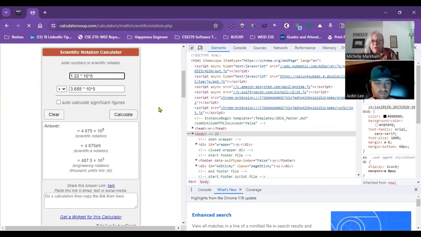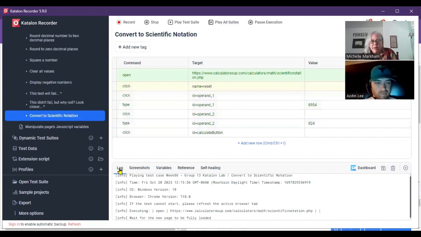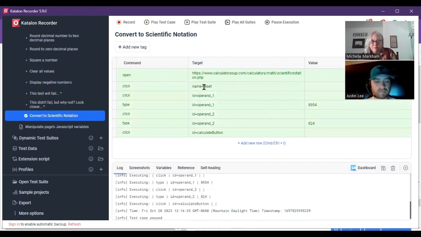My suspicion is that because there's ads and things loading. And so instead of sitting here, we can jump back into our catalog and look at the log to see what's happening. And see here, it says, wait for the new page to be fully loaded. So we're waiting. Also notice that the first line item, which is to open the page, is the only thing that's green. Oh, it timed out, but look, it eventually finished. Everything's green. So sometimes you just got to hang in there to let this finish.